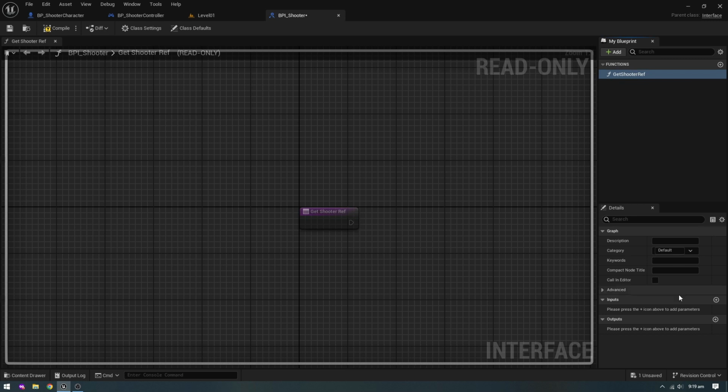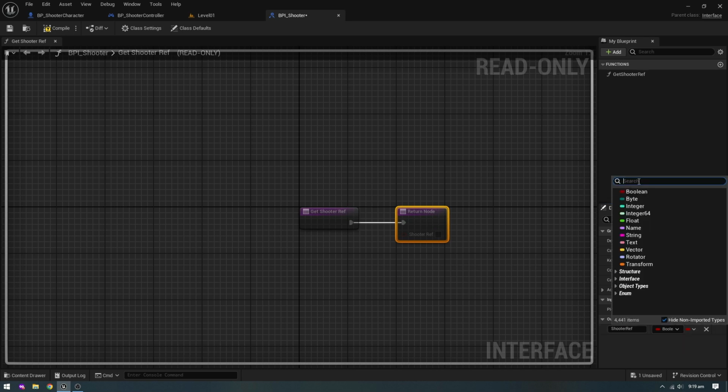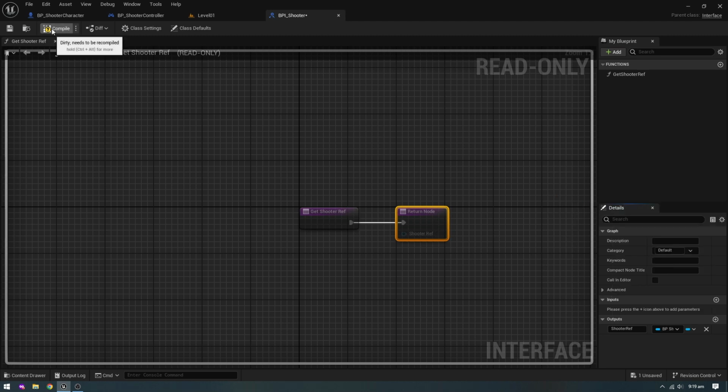First create a function so we can get the character reference in the controller class. There are input and output pins. So we create a reference variable in the output. A reference variable is a variable which holds the address instead of data. Select our shooter character, then compile and close the interface.